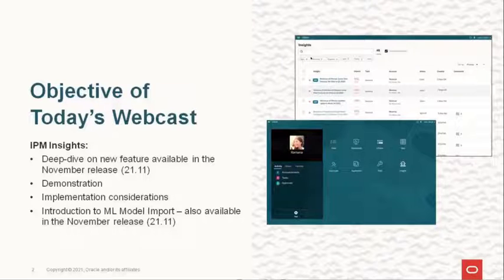As a part of the deep dive, we'll give you a demonstration. We'll also be talking about some implementation considerations for insights. At the end of the presentation, we'll also just spend a couple of slides talking a little about another feature called ML model import, or machine learning model import. Importantly, we're just going to scratch the surface on that. Stay tuned. We're going to have a full webcast on that probably later in the December timeframe.